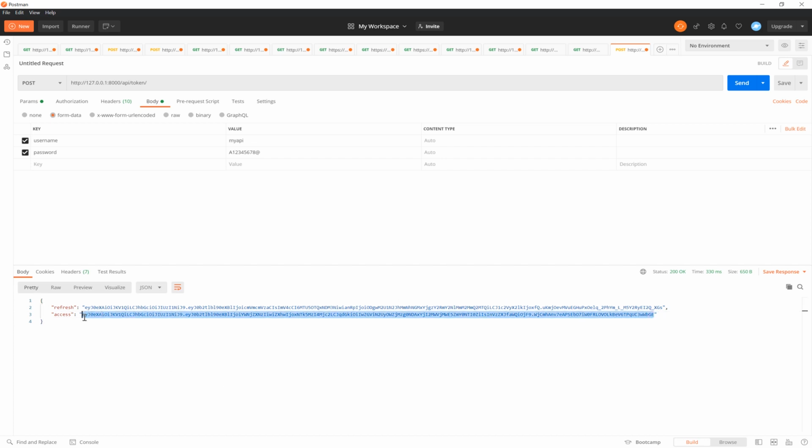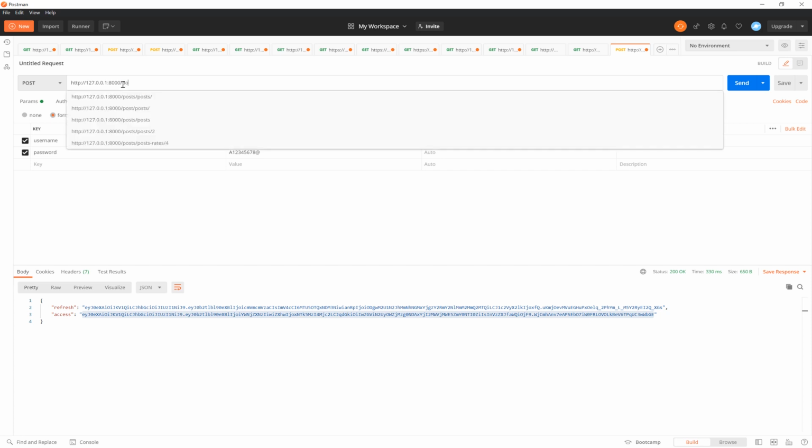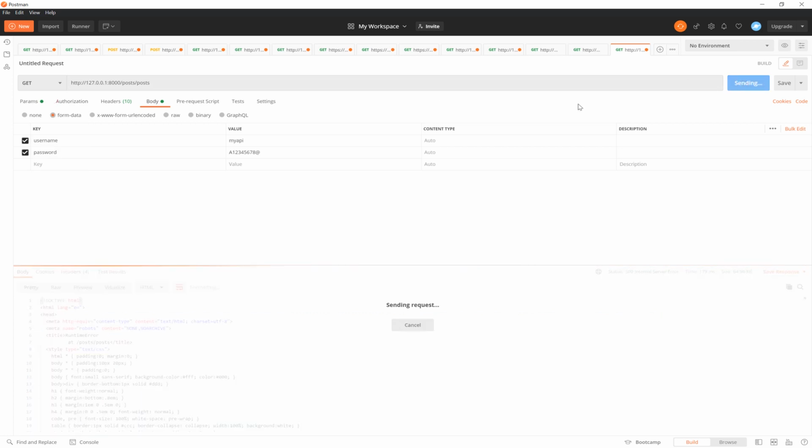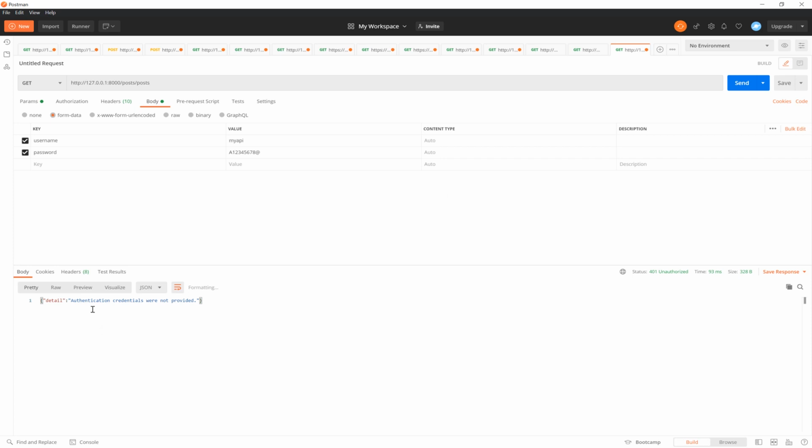So where to implement this, we need to add it to the header of each request. So let's copy this, and now let me just add the endpoint for the posts. Okay, let's go to get request. And now it's telling me authentication credentials were not provided.